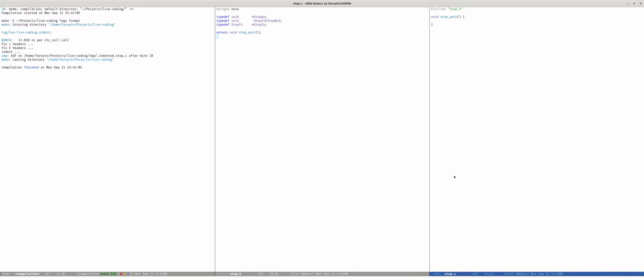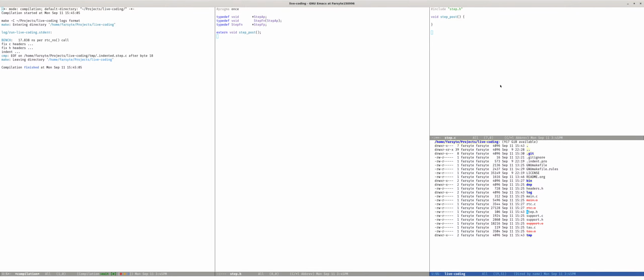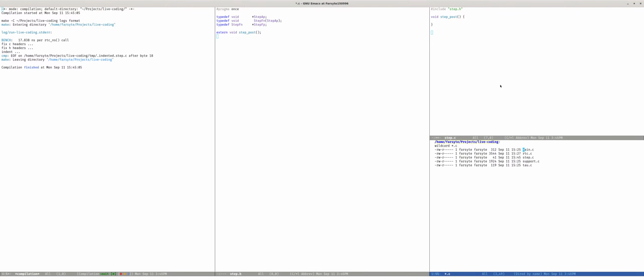And as part of this, I want to be calling the power on self-test function. And here we have something called main.c.